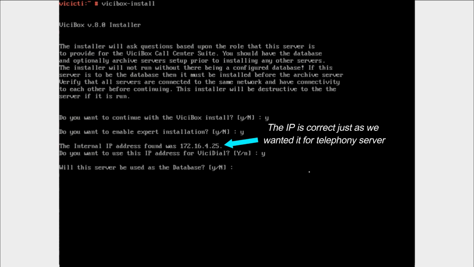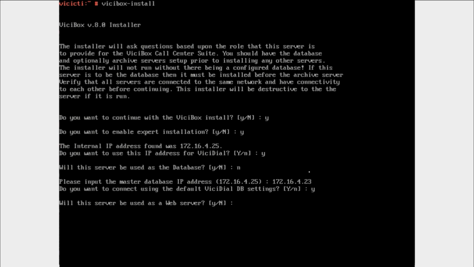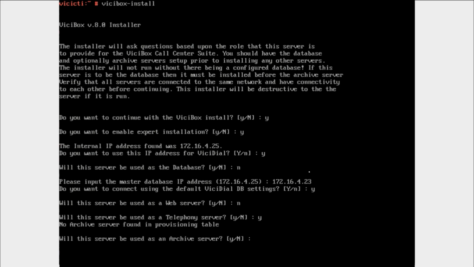So I'm going to put my database server IP. Yes, I'm going for the default Vicidial DB setting. No, this is not a web server, so I'm putting no. Yes, this is the telephony server, so I'm going to put yes. So I'm going to archive server. This is the archive server actually. So here's the prompt. Just hit enter.